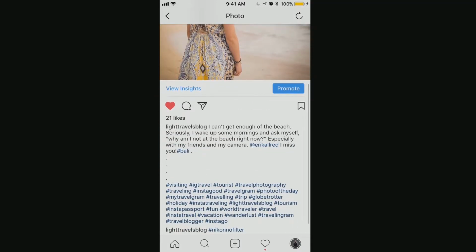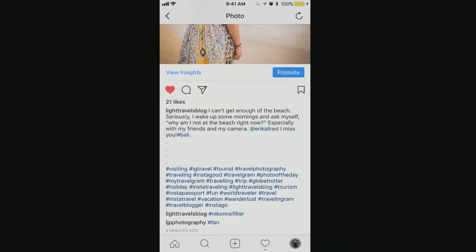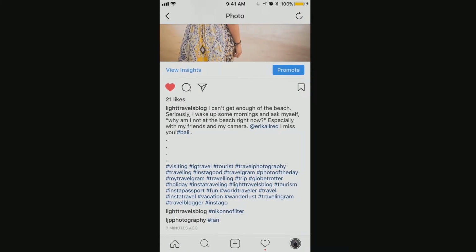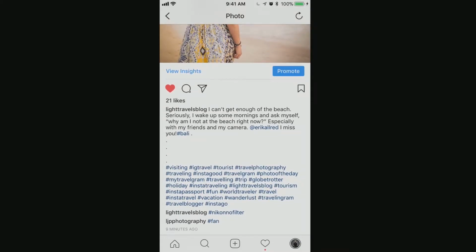Okay, so let's talk about Instagram tags. We've got several tags on this photo. This tag in the bottom of this body here, right under all these periods, has 26 hashtags. And I do that on purpose because I want to have room in the body of my post to really specialize those hashtags. So I've got 26 in this body right down here.